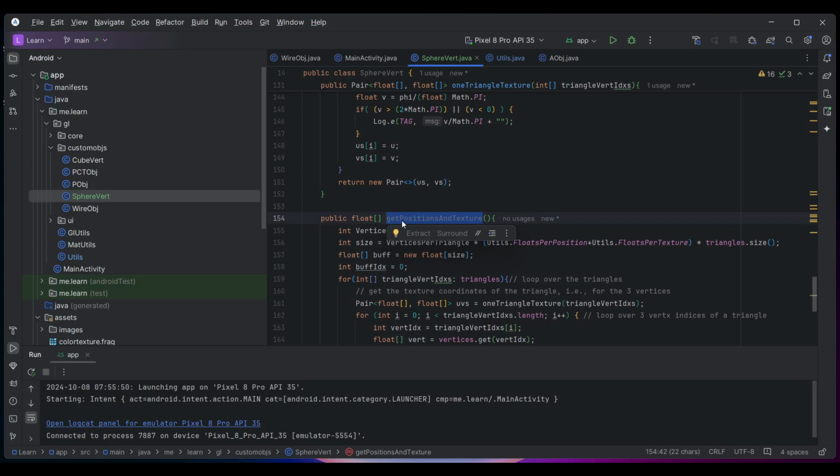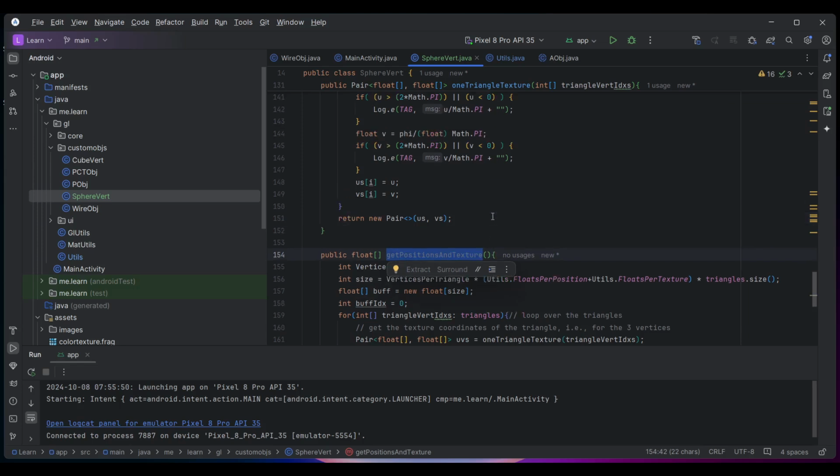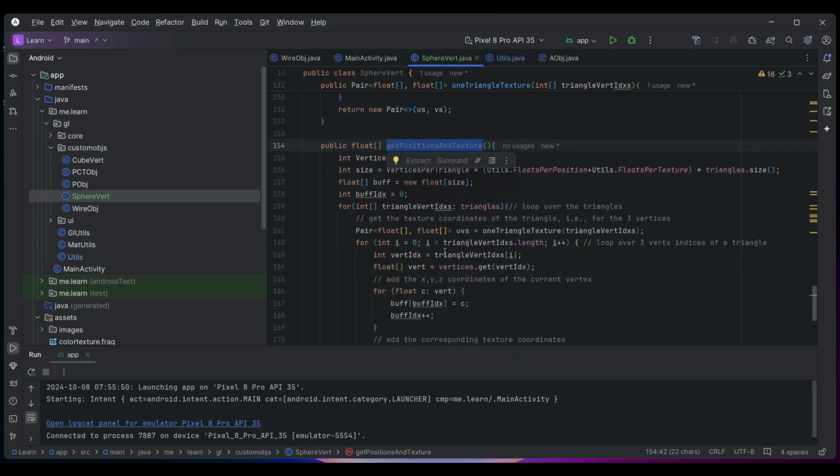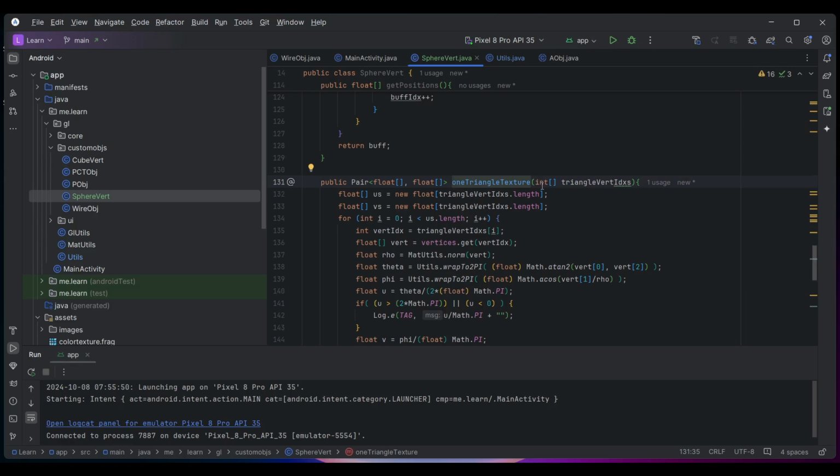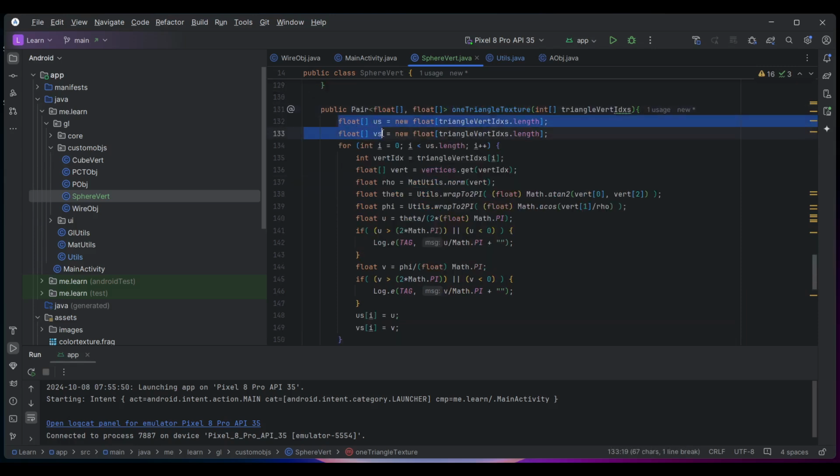I also created a function called getPositionsAndTexture. This function takes the positions as before and adds them to a buffer. However, it will also look at the texture corresponding to each vertex and add it to the buffer, so that we can use the result in a BCT object. So if we want to texture our sphere, then we should call this function. The function onTriangleTexture simply takes the 3 indices of the vertices of the triangle and returns 3 uv coordinates, and that's done for each vertex by itself.